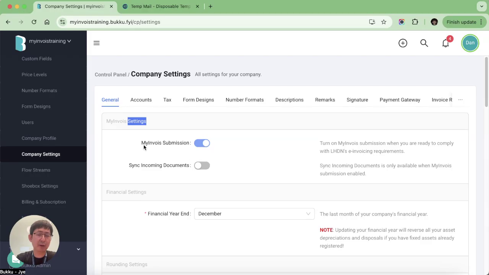Okay, forget about the second one. We will only be talking about this MyInvoice submission for now. Just turn this on. All right. Otherwise, you won't be seeing the classification code when you are issuing an invoice, that I showed you just now. Okay, so you have to turn it on. After you turn it on, can you turn it off? You can. Okay, so you can turn it off until you start submitting e-invoices.